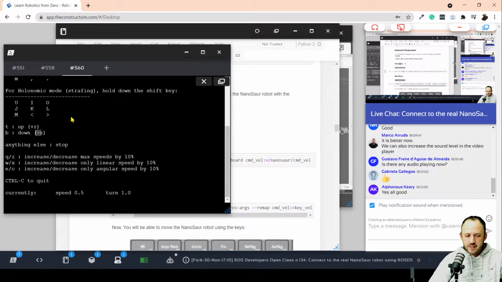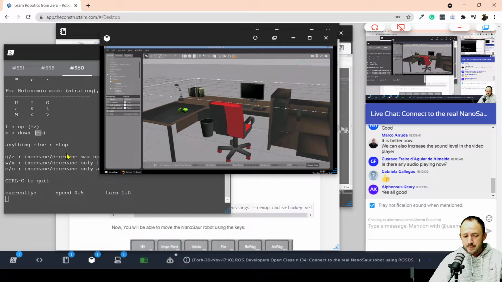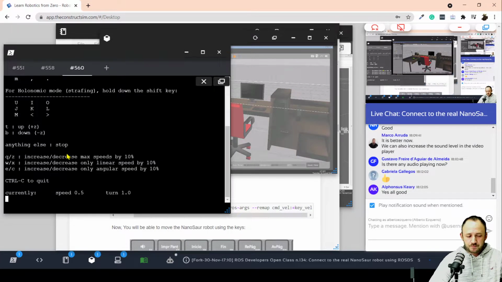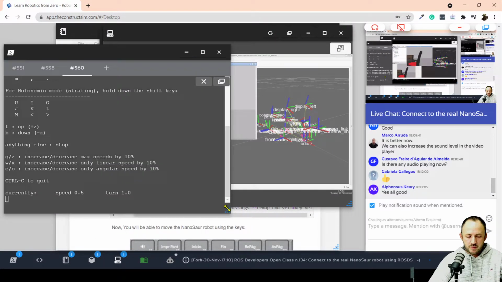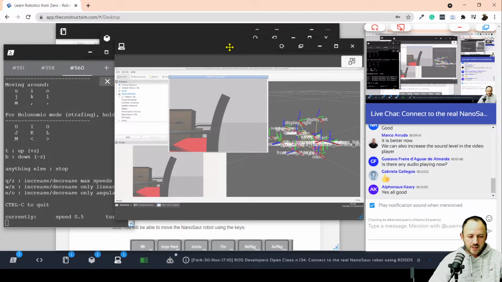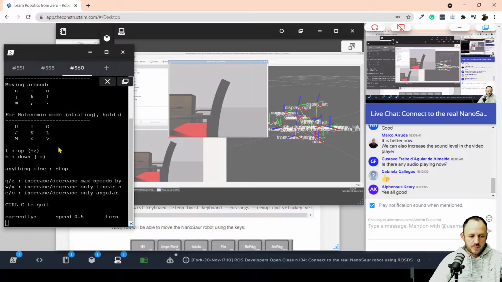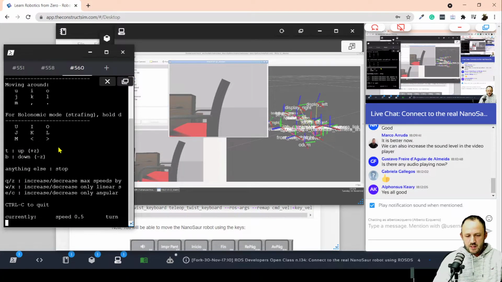Now this node is going to allow me to control the robot and move it using the keyboard keys. I'm going to rotate the robot a little bit and move it around to see which detections the robot is able to do. Let me make this a little bit smaller here, then move this over here. Now I'm going to start rotating the robot a little bit. I'm already doing it.